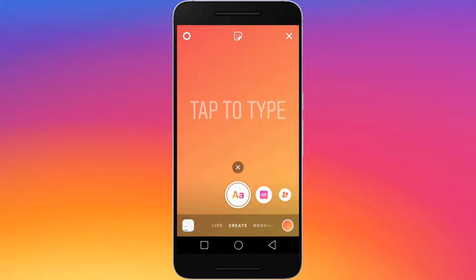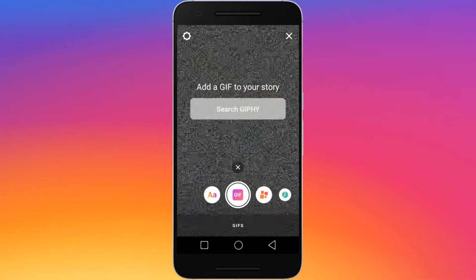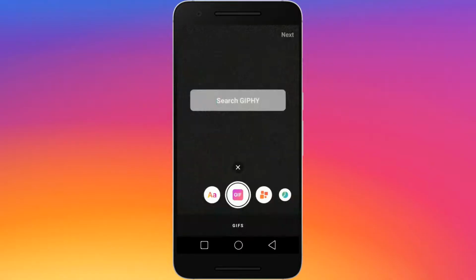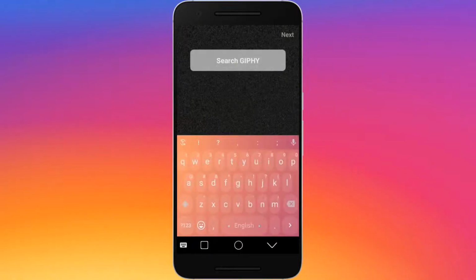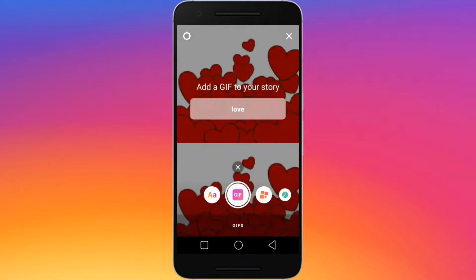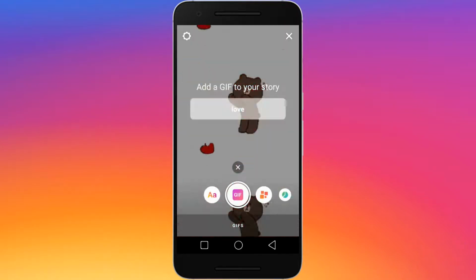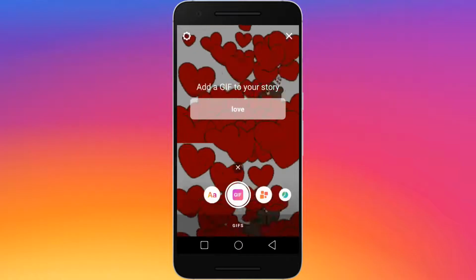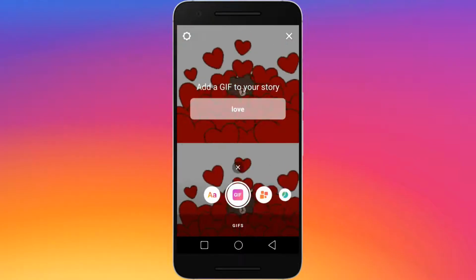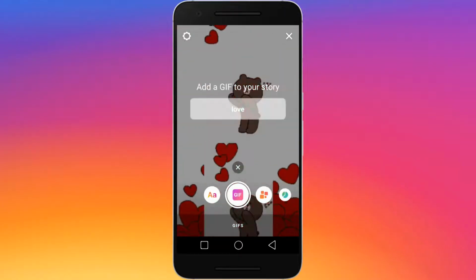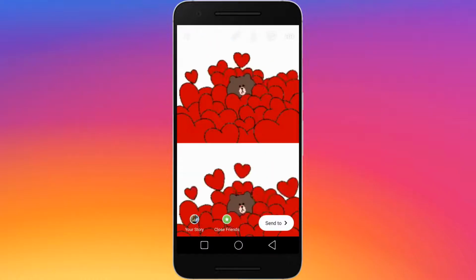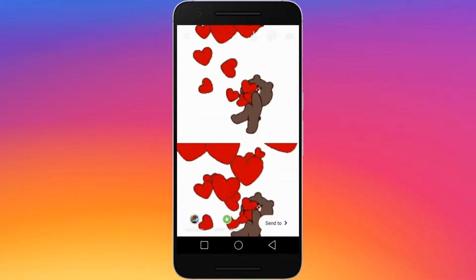Here you will get another button, the GIF. Just switch to that, and you will get all the GIFs. Here I search for a GIF like love. You will get a lot of GIFs from that search. If you want to select one, you just need to select it, and it is selected as you wish.